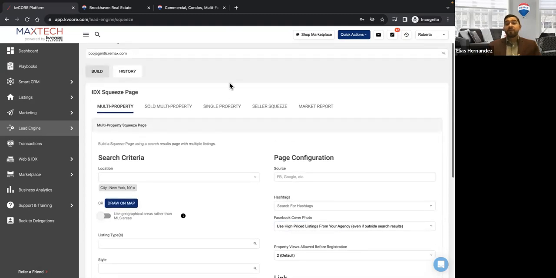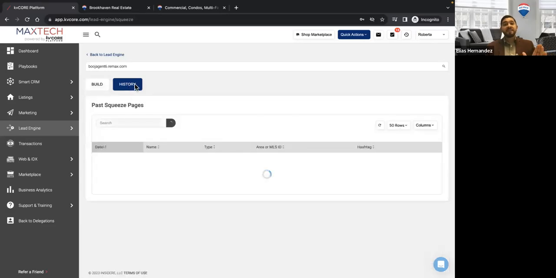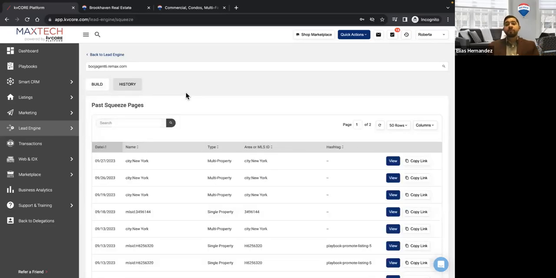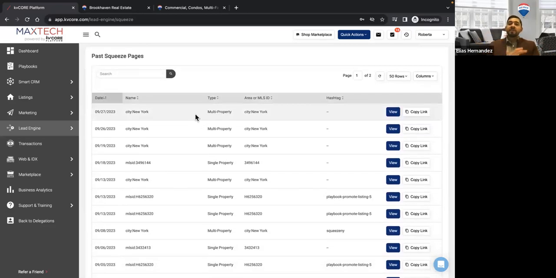Now, that is how you create squeeze pages. If you want to look up the past squeeze pages that you have, just to let you guys know, you'll act like you're building one, just like we did before. And there's a tab up at the top that says history. So you can go over and find any of the ones that you've created. Now, they are in a list here.